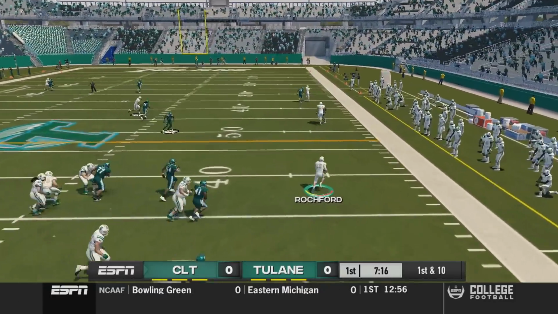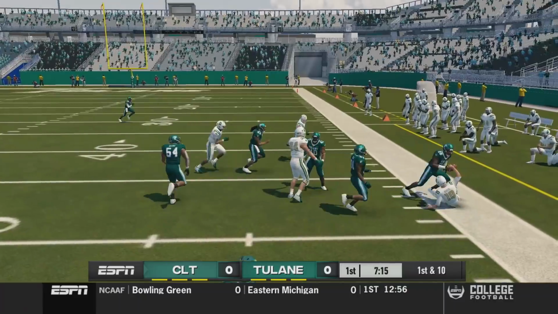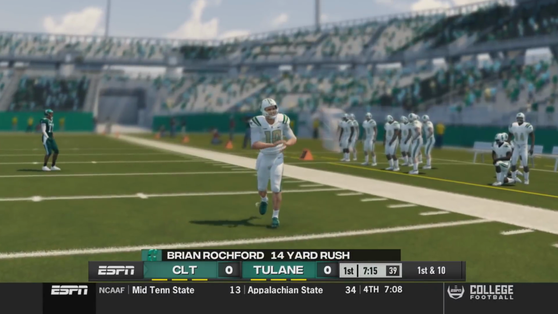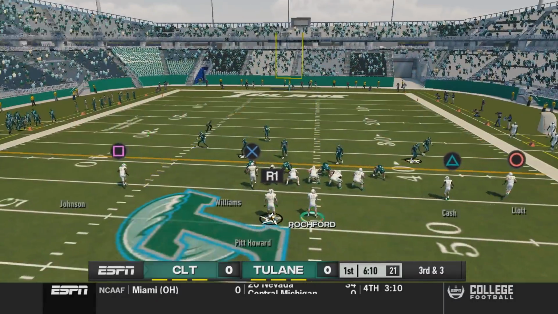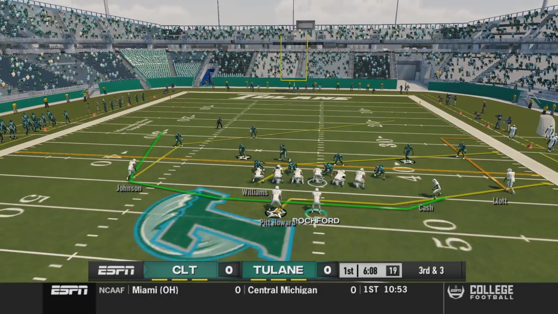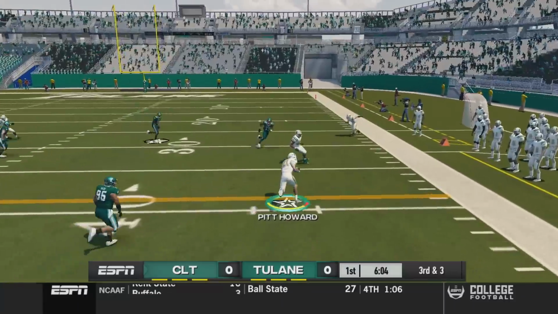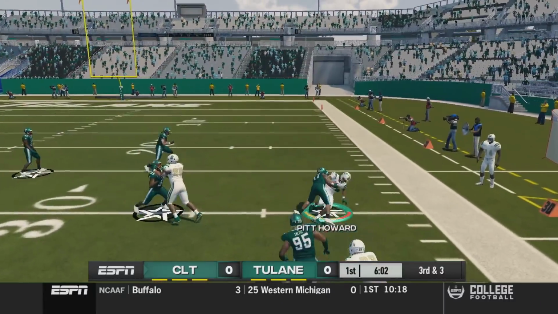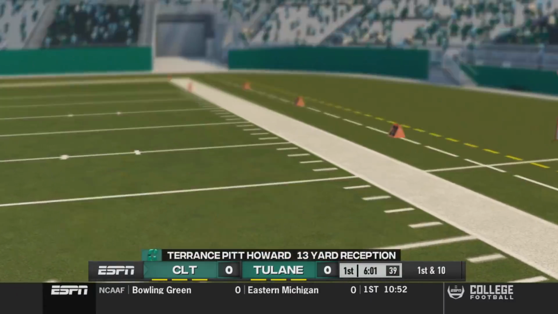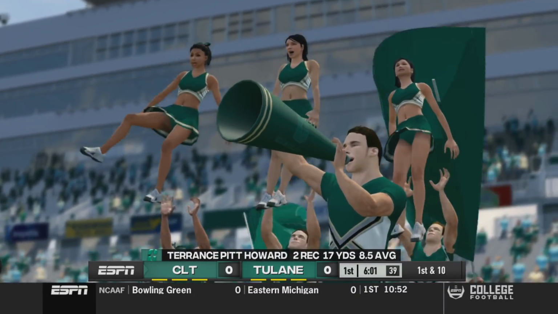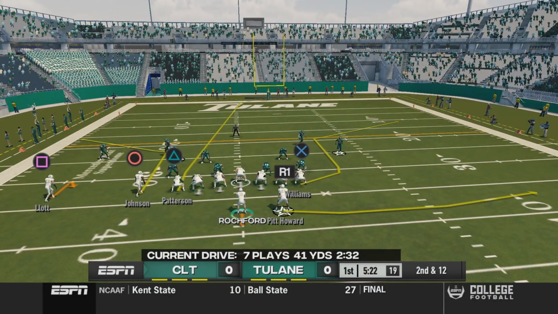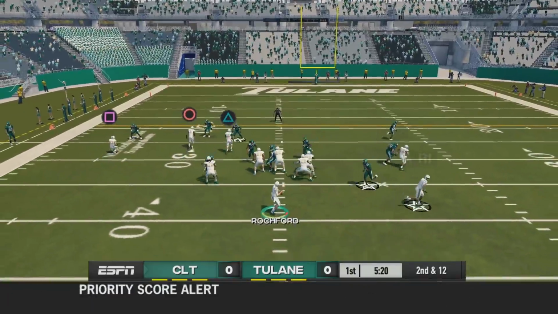Here is Brian Rochford starting off this game. He's going to scramble to the right side, and he picks up a gain of 14 off of the jet sweep fake. And we move the chains. Now across the 50, the same type of play. Here's a throw to Pitt Howard this time. And he picks up the first down. Gain of 13 for Terrence Pitt Howard. And TPH is a better pass catcher than given credit.